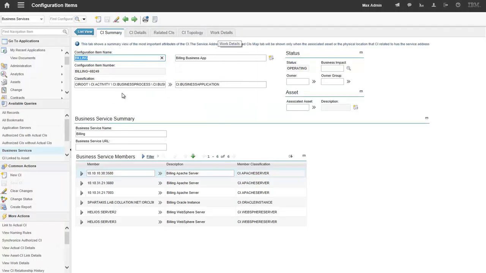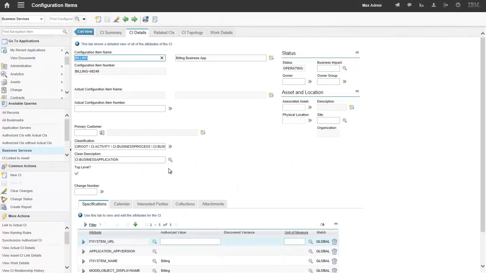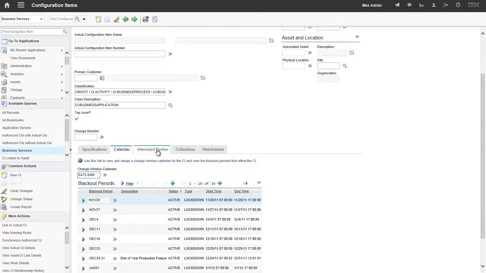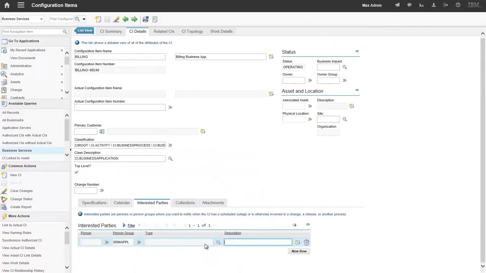work details. So here's the summary. We have a list of the business service members, the classification, information like that. We can go to the Details tab, where we can see information like calendars for this business service, when it's changing, when a calendar is, what blackout periods apply to it. Interested parties shows people that are registered to be told about information about this configuration item when there might be outages or updates to it.